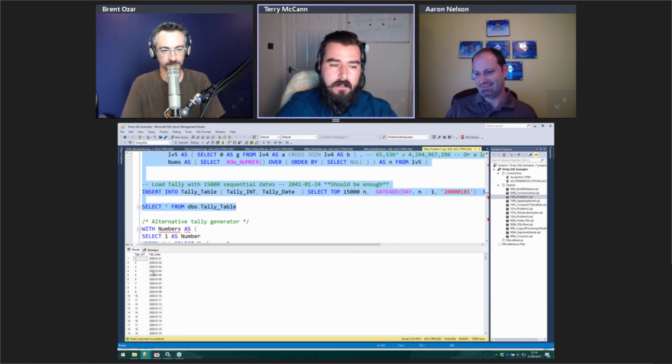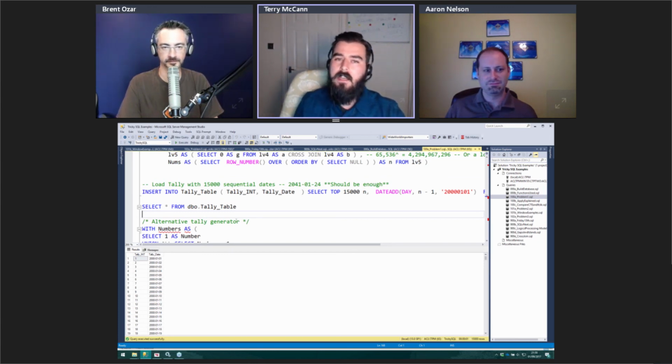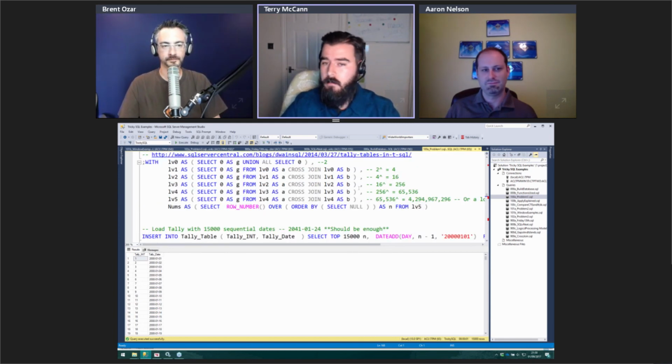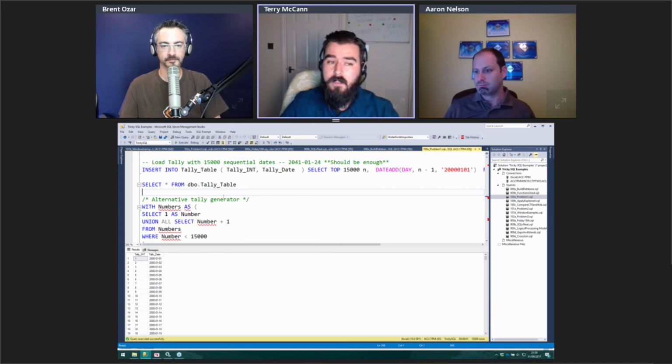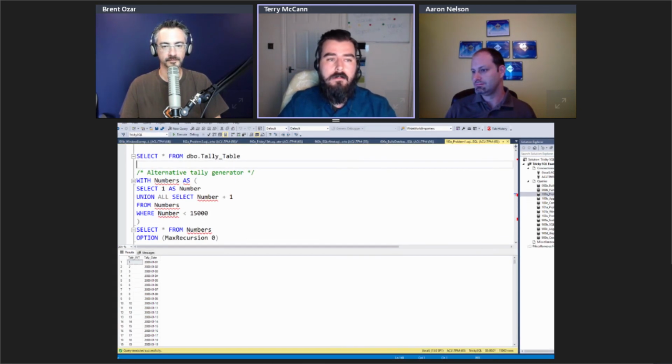While that is loading, loaded pretty quick. There are alternative tally table generators. If after this session you think, a year from now, I need a tally table, and you don't want to persist it, you don't want to create a table, you just want to use a statement like this so that it generates a tally table on the fly, there's a couple of different methods you'll see. The alternative one that you'll commonly see is something like this.